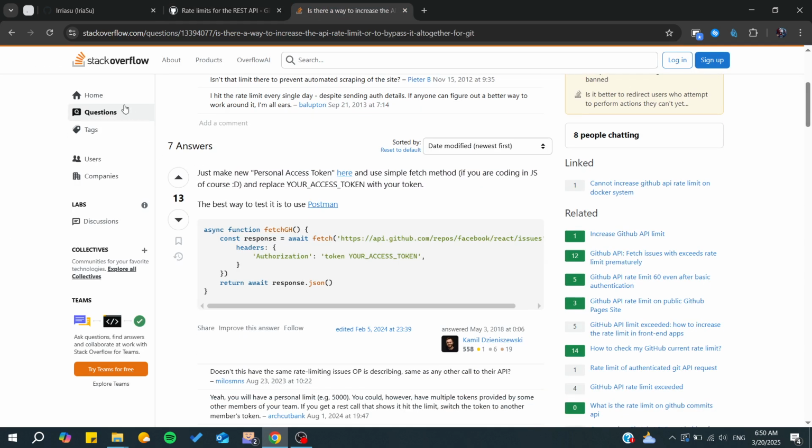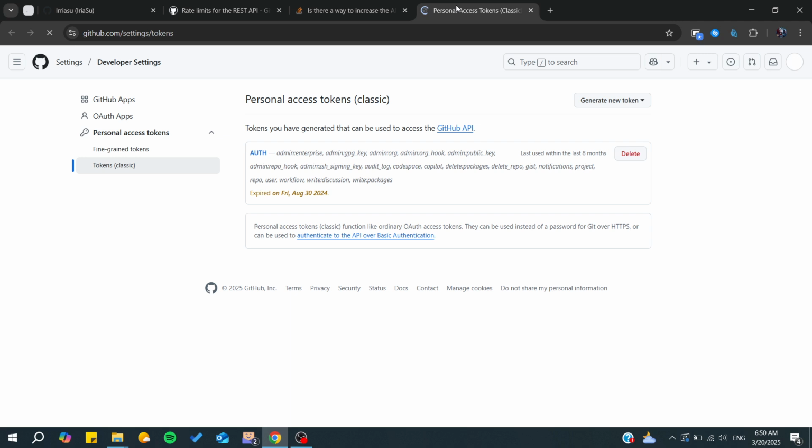Otherwise, there are some things here on Stack Overflow that you can try. Basically, this person says to make a new personal access token, and you can get it from your settings. From the settings, you will need to go to your developer settings, and you will go to tokens. And on the personal access token, you can generate your token, etc.